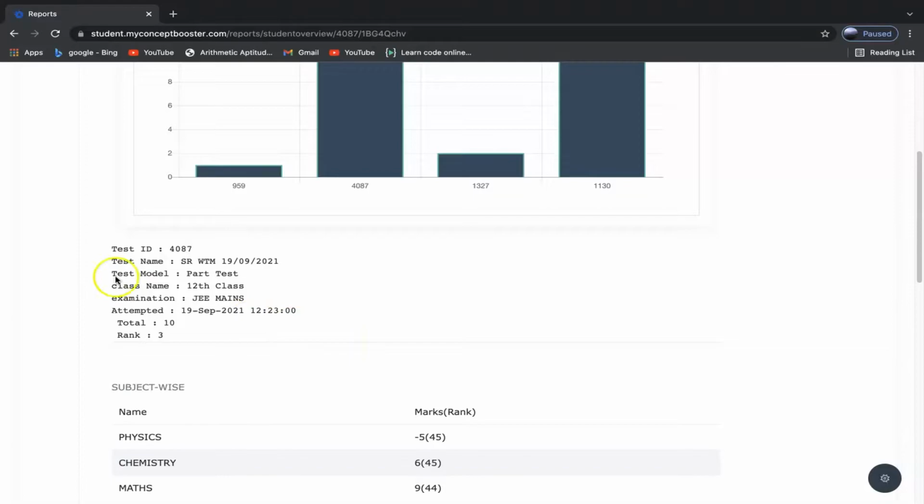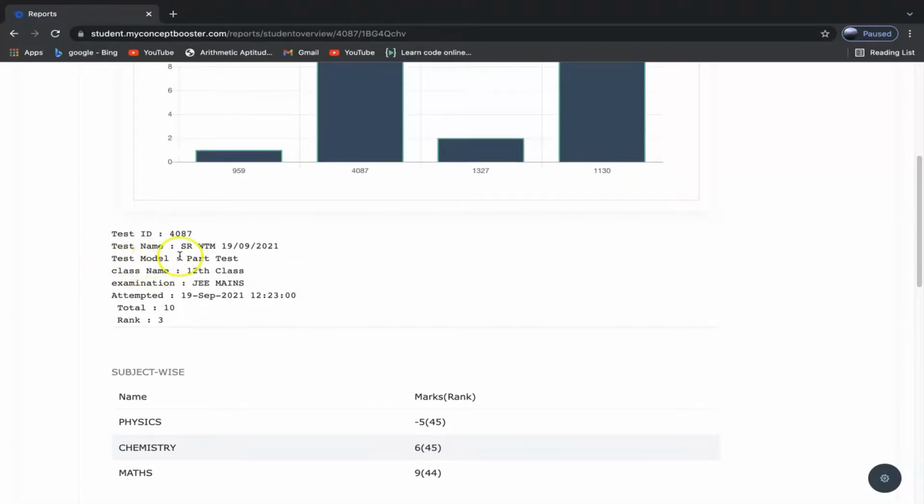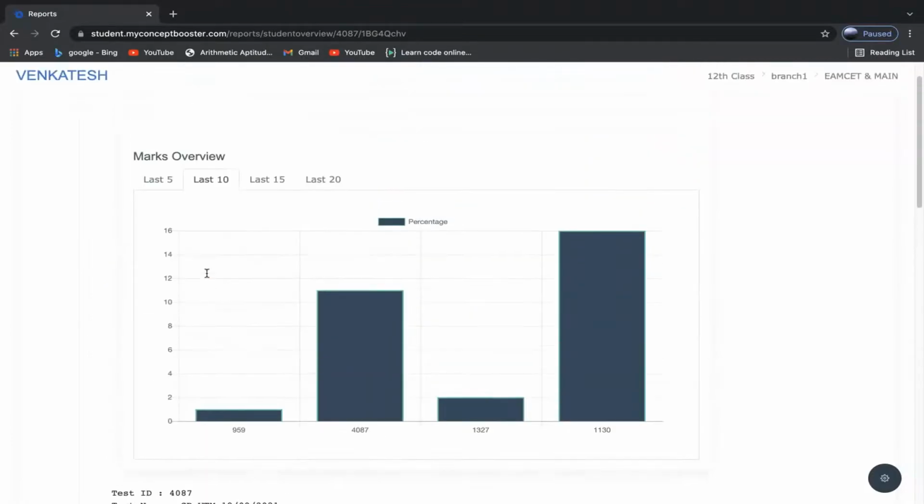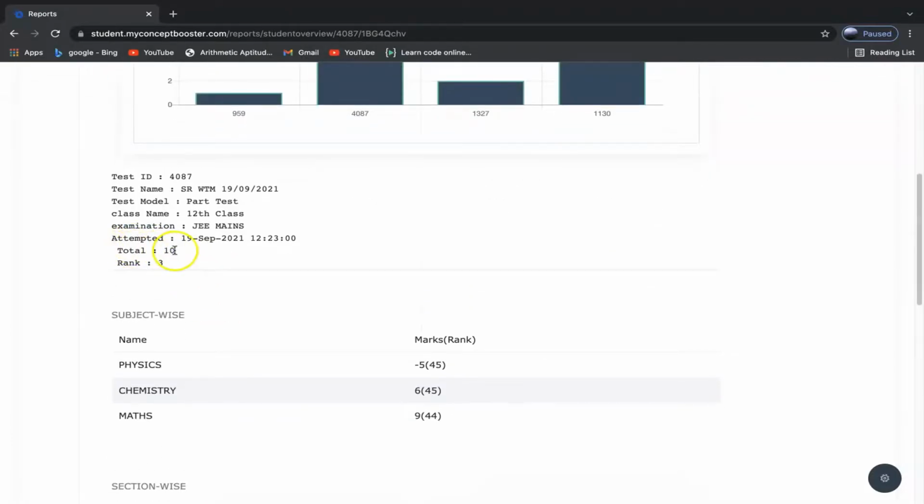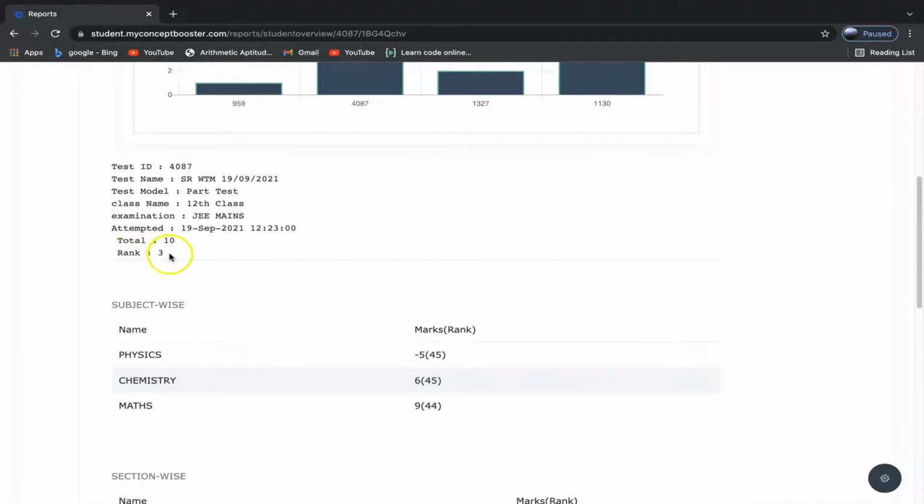And you can see the test ID and the test name. We have seen it before also, the test model and the total examination and the rank of that particular test. So you can see the attempted time also. So this test was attempted on 19 September 2021 at 12:23 p.m. So this is how it looks for the marks.